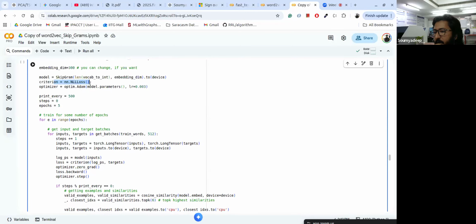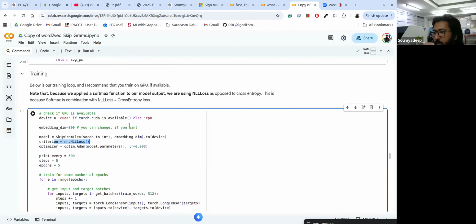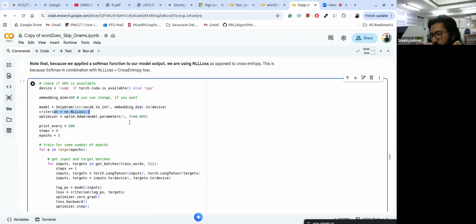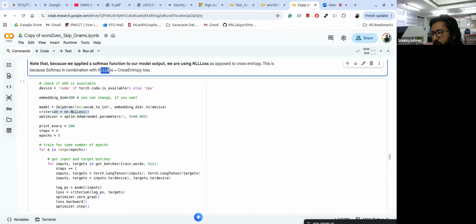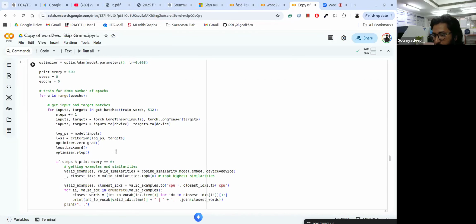So basically, this is NLL loss, which is nothing but negative log likelihood loss. This is equivalent to cross entropy, but the only thing is, if you call cross entropy, it will apply the softmax and then do the cross entropy, right? But for NLL loss, you have to manually first apply softmax, and then you can call it, right?